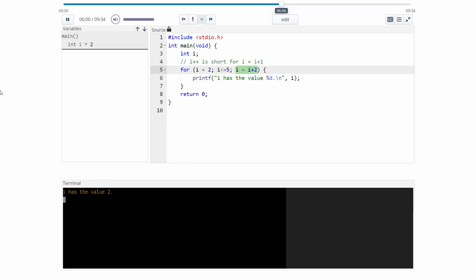Next, I is updated. Instead of adding 1, I'm adding 2 to I. So my new value for I is going to be 4. The termination condition is checked again. Is 4 less than or equal to 5? Yes, it is, so we re-enter the loop and print out that I now has the value 4. Next, I is updated again. I again add 2 to my value of I, so 4 becomes 6. 6 is no longer less than or equal to 5, and so I exit the loop and find myself at the end of the program.